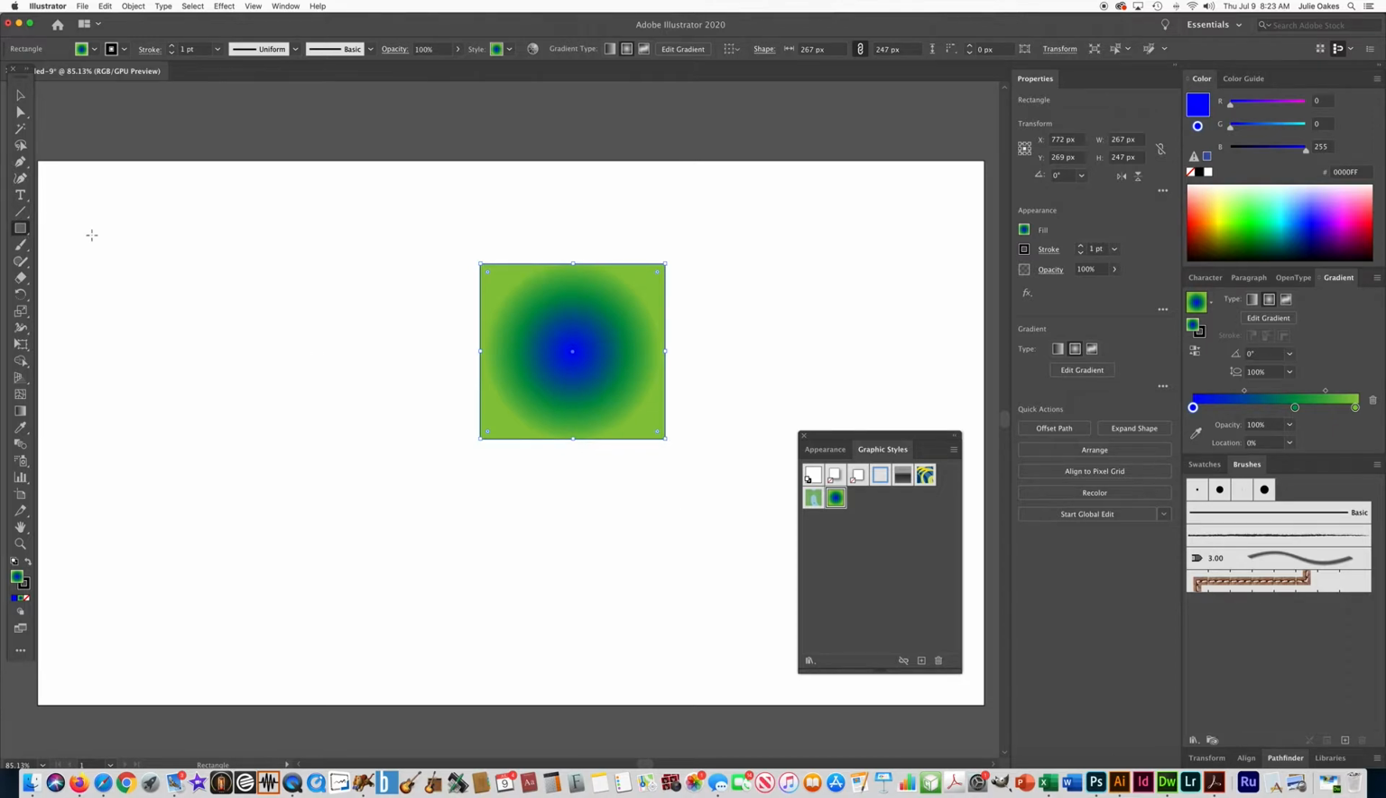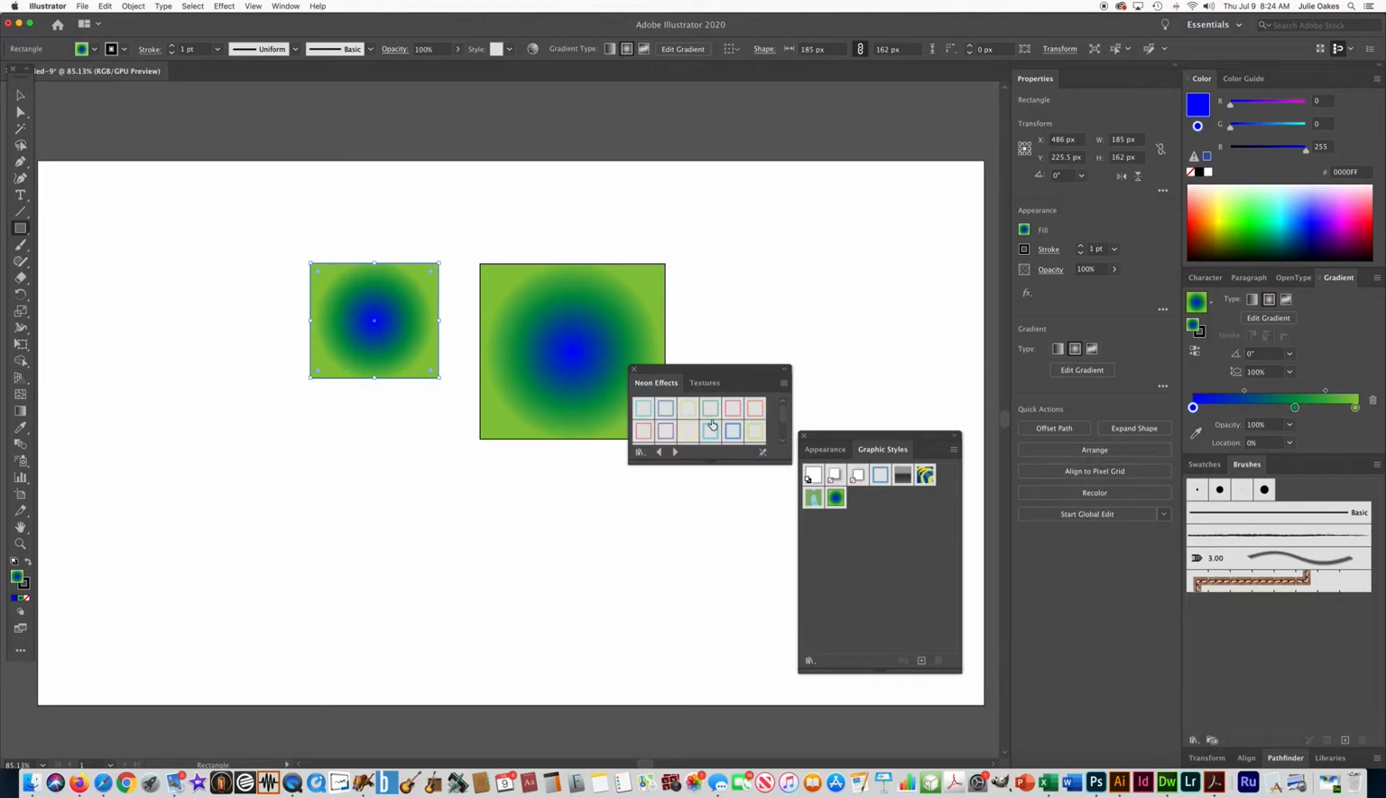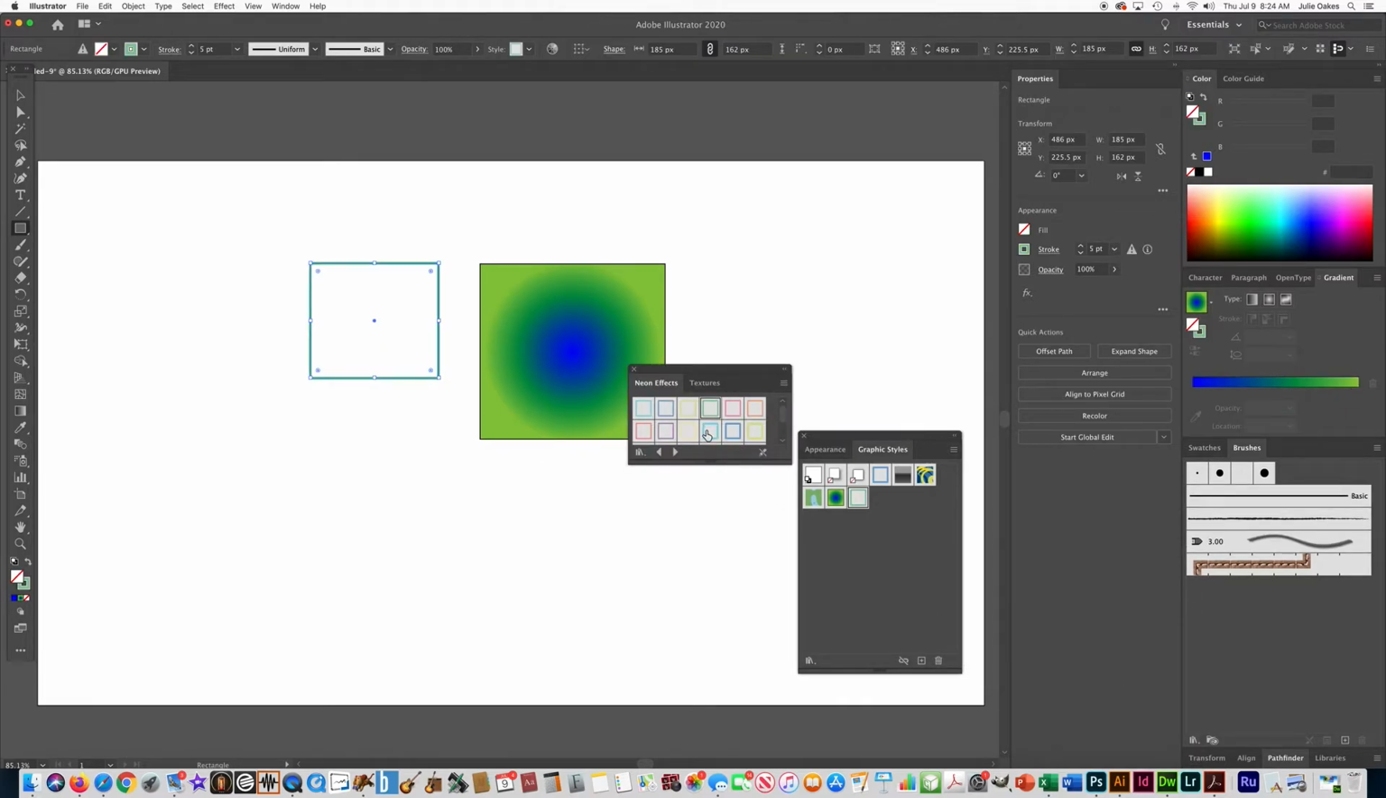So let's say I want to draw another shape and I want to use a different graphic style. You can open up all these different libraries of different types of graphic styles that are already made up.